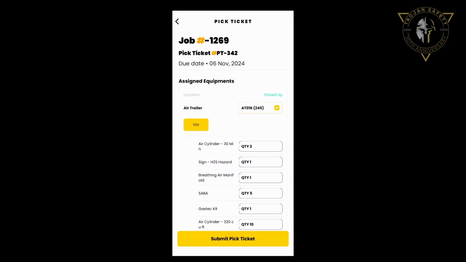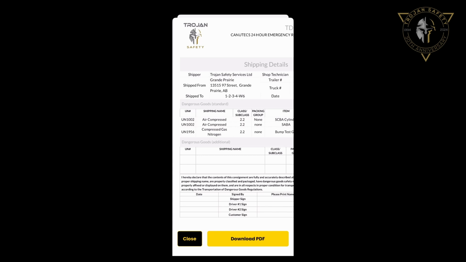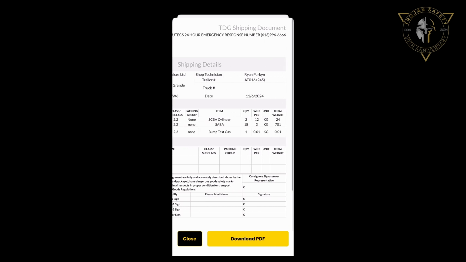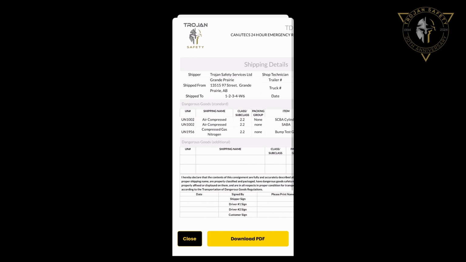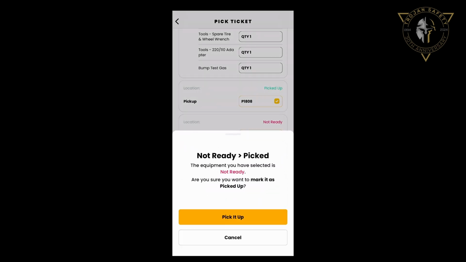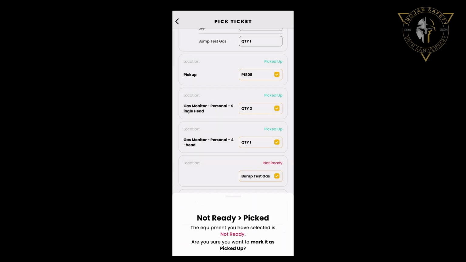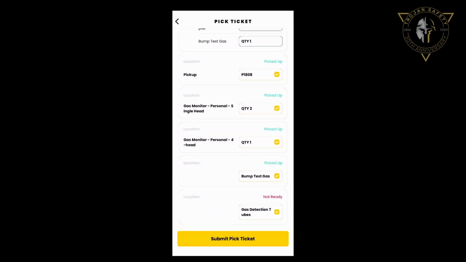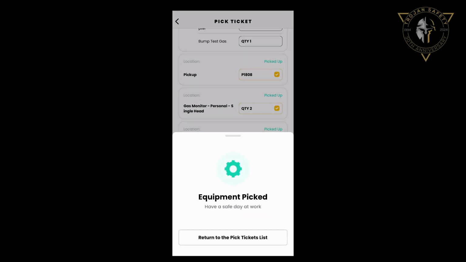To view your TDG, press TDG. Press Download PDF to receive a copy of the TDG. If a paper copy is not already with the air trailer, you will need to print this out, fill in the blanks, and add your signature. Close this page. If all additional equipment is marked as not ready, confirm each additional piece of equipment has been picked up. Finally, submit the pick ticket.